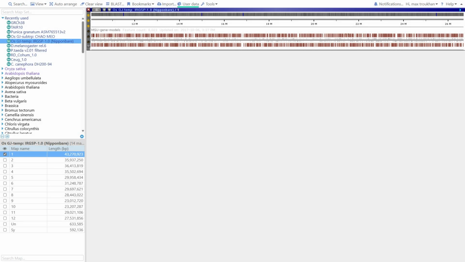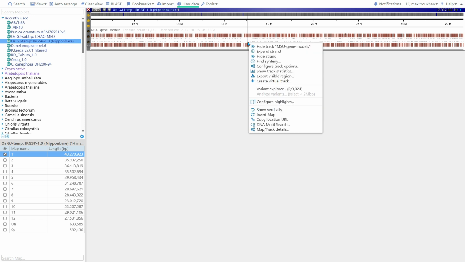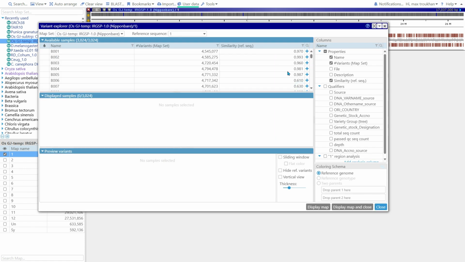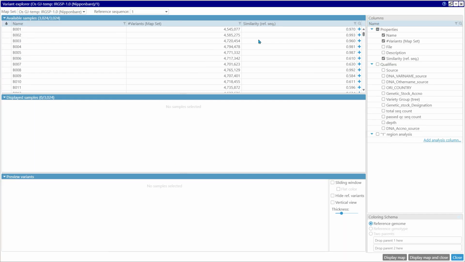Persephone provides a powerful module for visualizing and analyzing genetic variation, including single nucleotide polymorphisms, insertions, and deletions. Let's briefly review this functionality. The variance interface can be called for a specific map. Here we can see the list of genotyping samples available for analysis. In this demo example, we have the data for 3,000 rice varieties, each with more than 4 million variant sites.